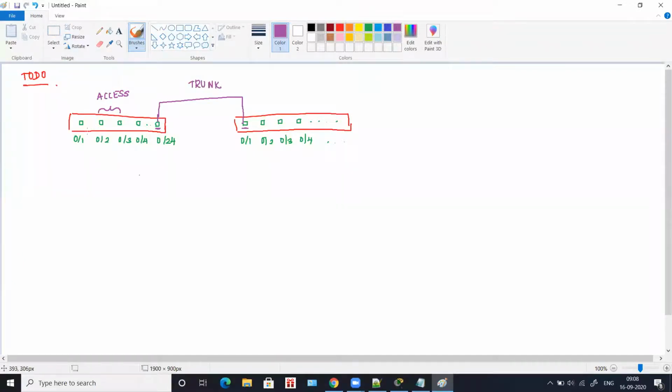Now what you have to do is choose interface 0/2 and assign access port. Choose interface 0/3 and assign access port. Choose interface 0/24, assign trunk port, and choose 0/1 and assign trunk port. This is what you're going to do. And here also we'll connect two computers on 0/2 and 0/3, so let's also make these two interfaces access.